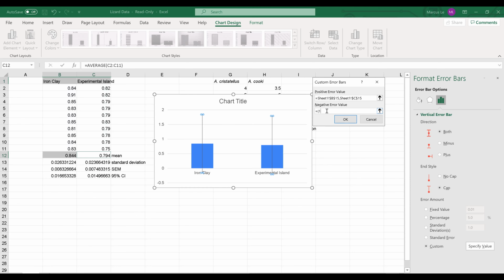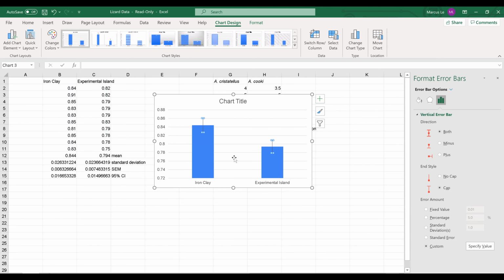Now for the negative, you do the same thing. Click on the correct, click on the iron clay one first. Always do the left one first. Then you click on the iron clay one, comma, and then click on this one. Now, if you're confused on what I mean by iron clay, you will understand once you do the lab. But once you do that, and you hit OK, boom, your error bars are done and are correct.